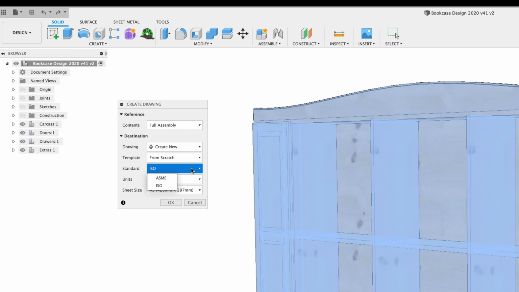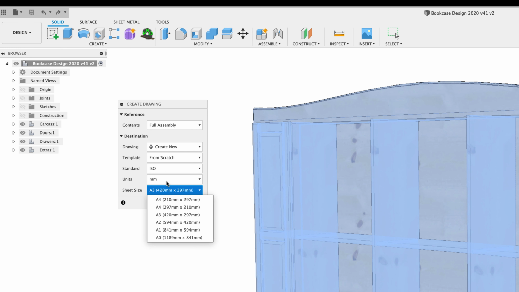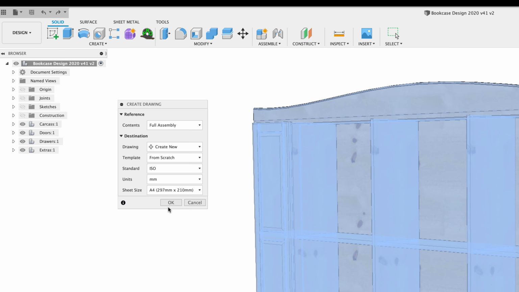Standard, you've got a choice of ISO or ASME, so international standards or American standards. Use the one that's right for you. Units, millimeters or inches, it will always default to the one you've got in your project, but you can override that. And then your sheet size, so in my case I'm using ISO, so it's ISO sheet sizes. If I was using ASME, it's ASME sheet sizes, and I'm sure you'll recognise those depending which country you are in. I'm going for ISO, and my printer is an A4 printer, and I want that orientation.